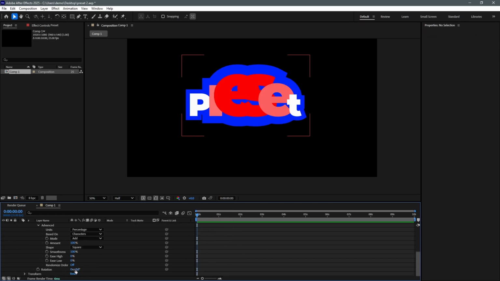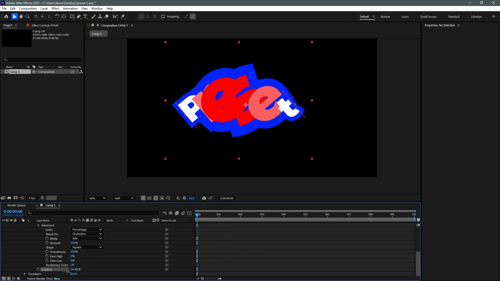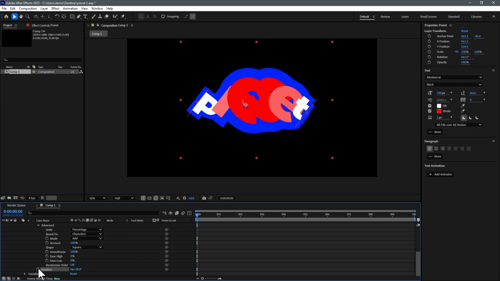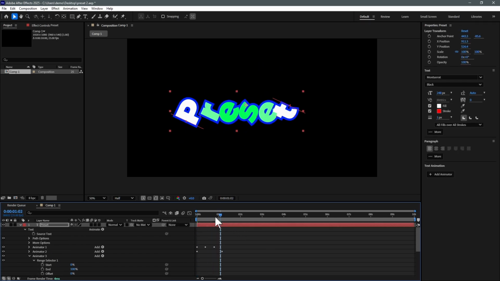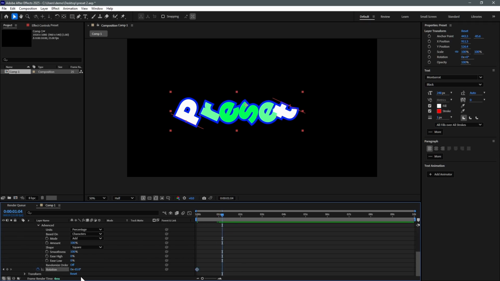Let's add a rotation animator. A subtle rotation gives each character a little extra personality and makes the animation feel much more alive. Experiment with different values and see how it transforms the overall look.